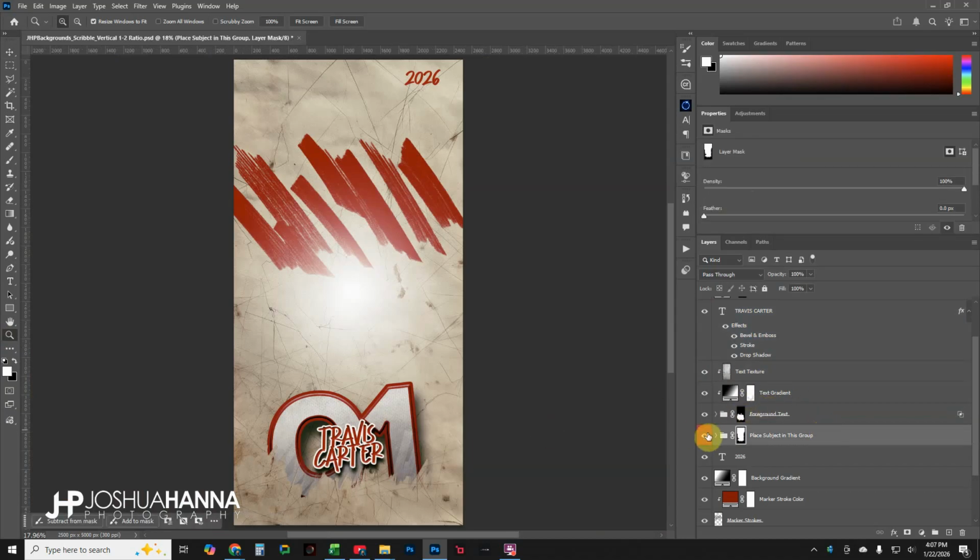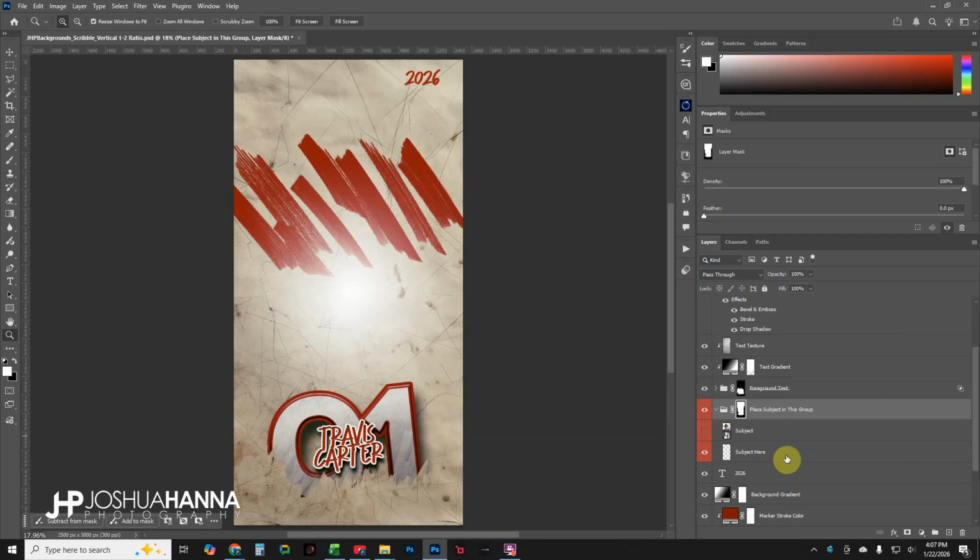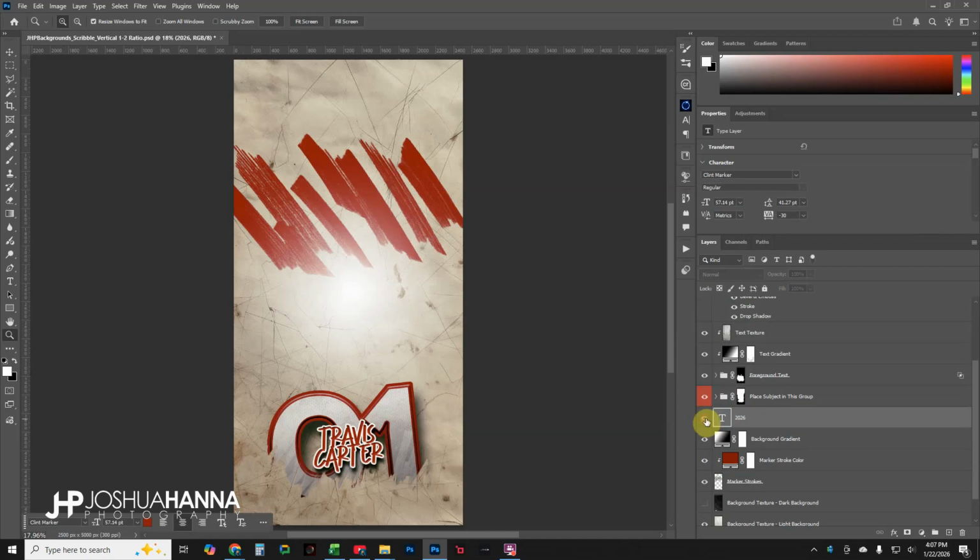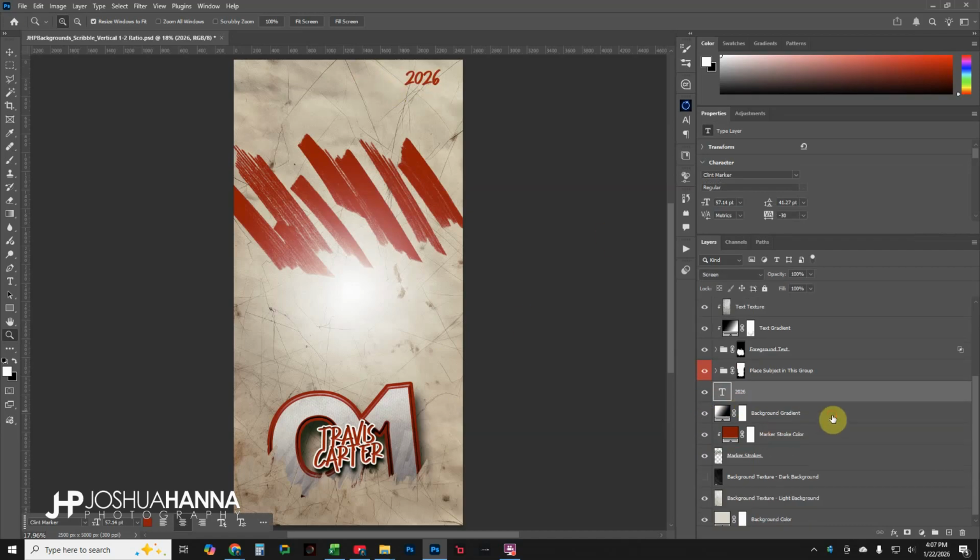Dropping below that, marked in red, is where the subject's going to go. So you can see place subject in this group. If you expand it, you've got subject right here. That's where we're going to place our subject. We'll turn him on in just a minute. And you can see we have this pre-masked off to add the layer effect in there that we're wanting to happen. Below that is just a year up here. Again, it could be any text that you want, but that's just simple text there.